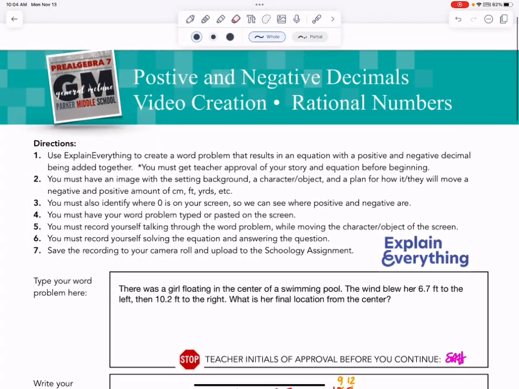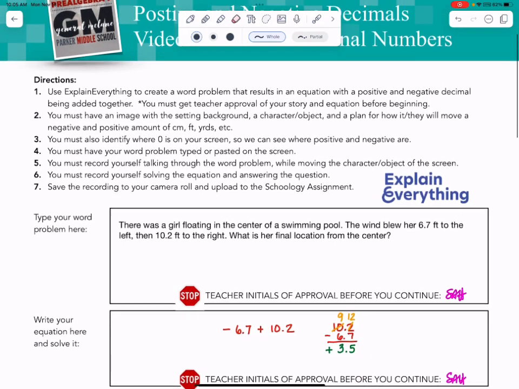If you didn't get your video creation planning sheet off of Schoology, grab that so you can check this out as we go. Overall, what you're going to be doing is creating a word problem where you actually are recording or voicing over the word problem and showing the action actually happen, solve the problem, and so on. Okay, and so your directions are there.